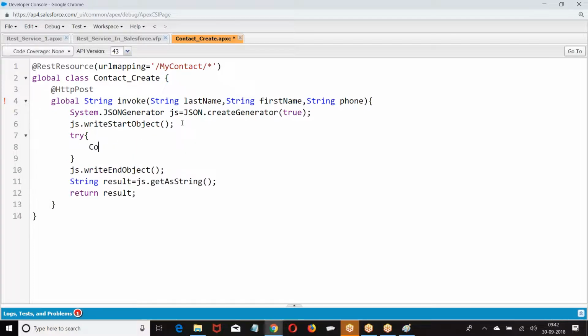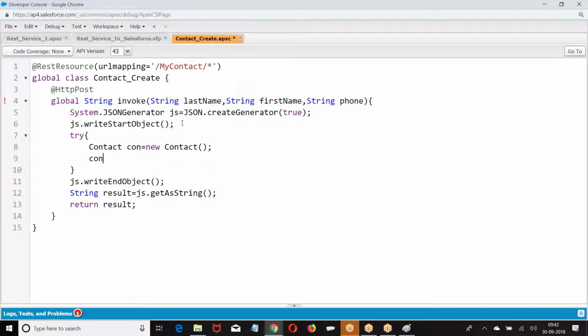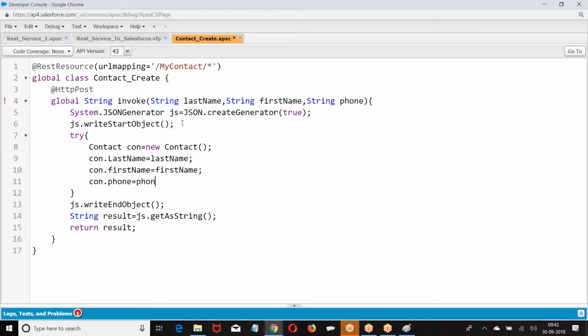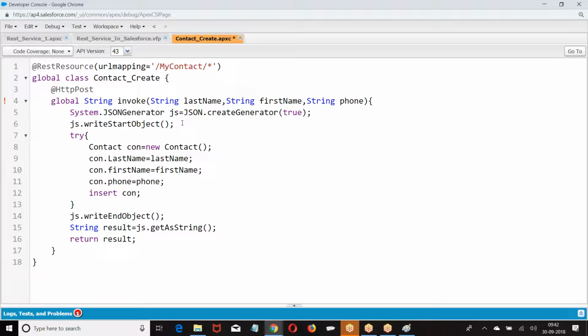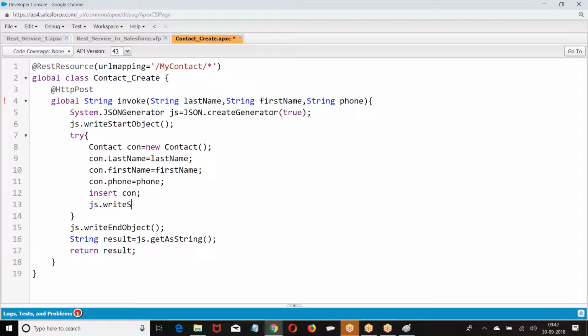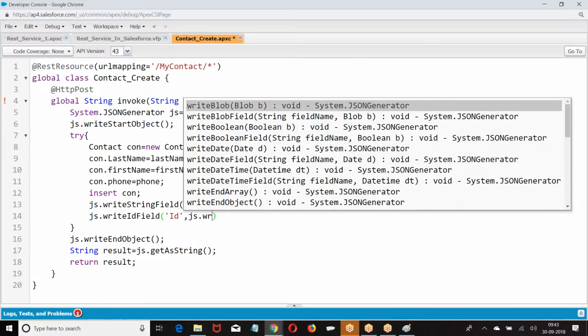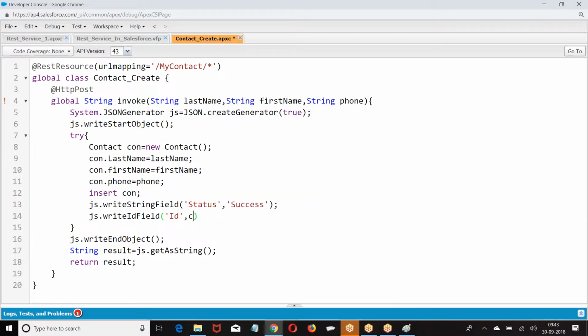I am giving a try. Contact dot last name. Contact may be inserted, may not be inserted. I am not sure. If it is inserted, I am giving js dot, then I am giving con dot id.